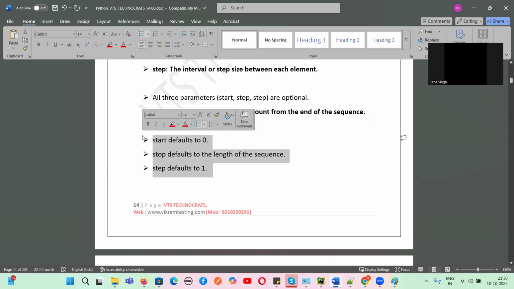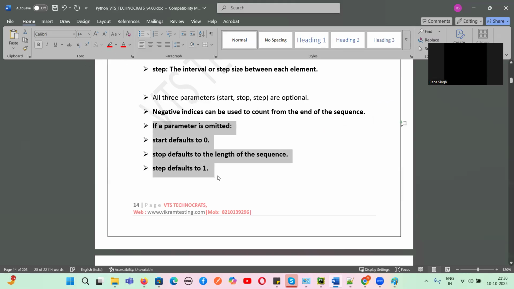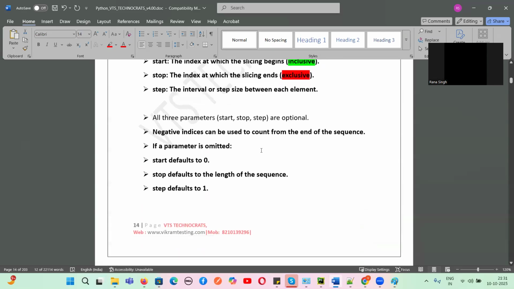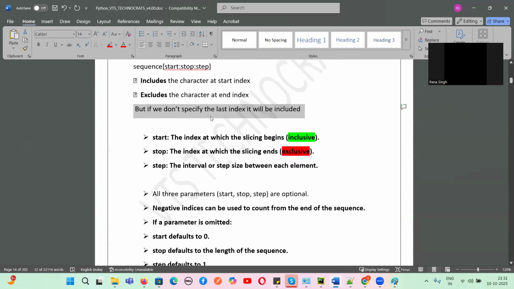So this is very important. If we omit some values, then what will happen? Start by default is 0. Stop will take the length of the sequence. Step by default is 1. This is what was written here. So if you don't specify the last character, guys, what will happen? It will take the last index, which will be included. If we don't specify the stop, it will take the last index and it will be included at that time.